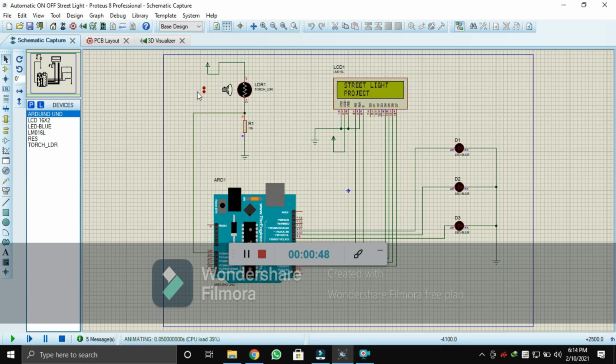When the light is near the LDR, it shows the normal light state in the LCD, while the LED is off. When the light is far from the LDR, it shows low light in the LCD, while the LED lights up.